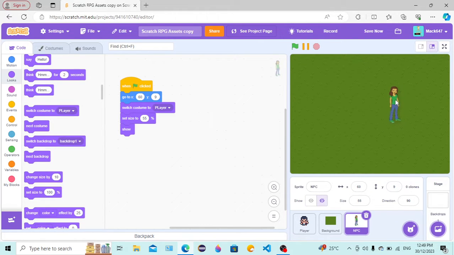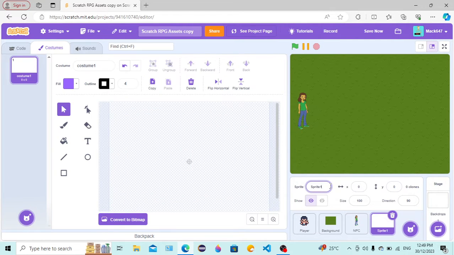Now, this first section is going to be about AI. So how do we do that? Well, to do that, we want blocks to follow. So our player follows those blocks all around. So make a new sprite, naming it blocks.